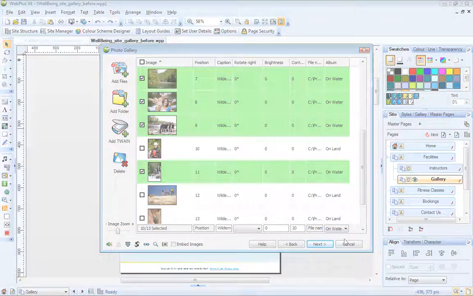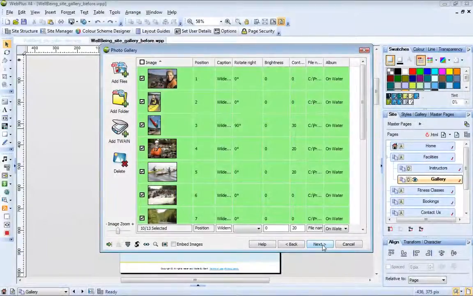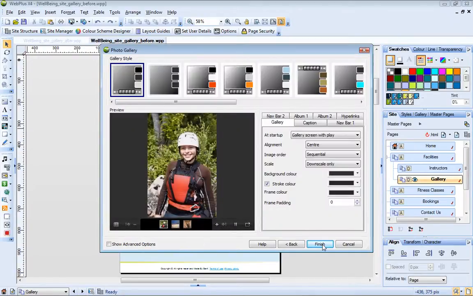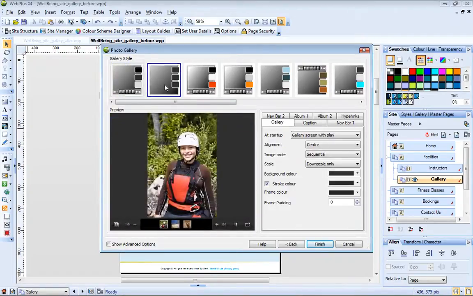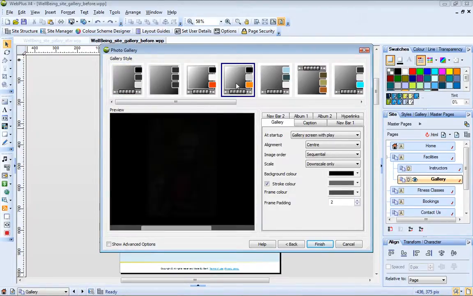Okay, I've organised and adjusted my photos and added my captions, so now I click Next. And this is where I get to choose the style of my photo gallery. As I click through the templates in the Gallery Style pane, notice that the Preview pane shows me how my gallery will appear on my web page.